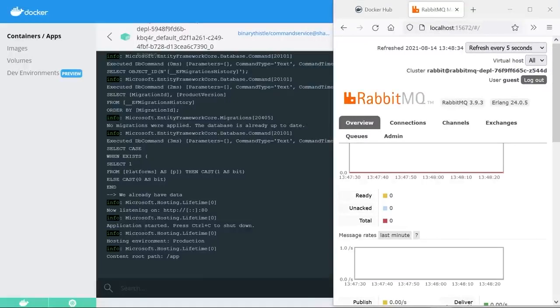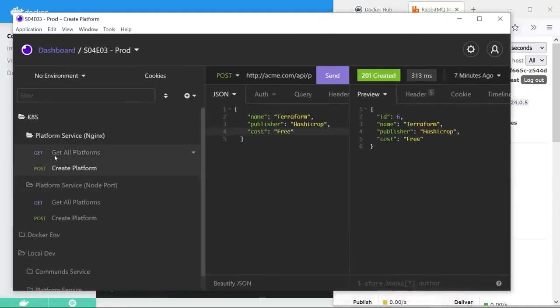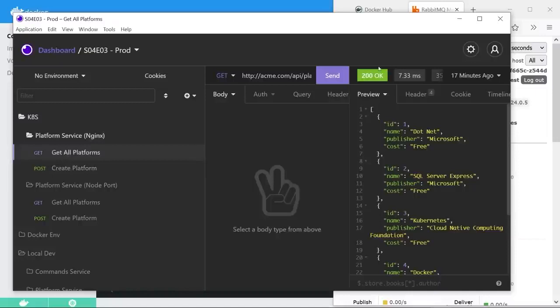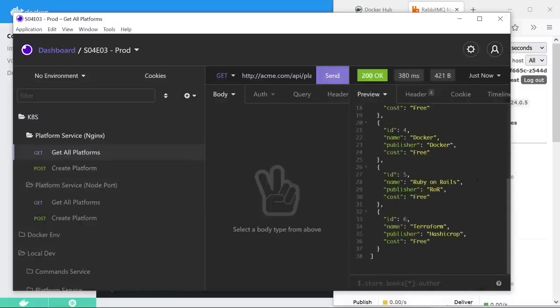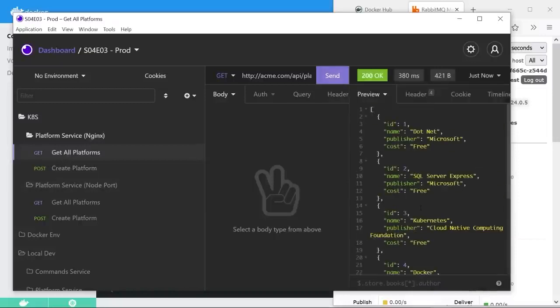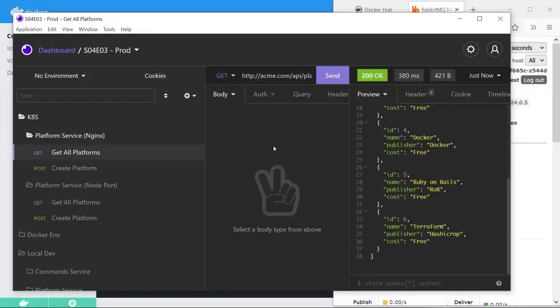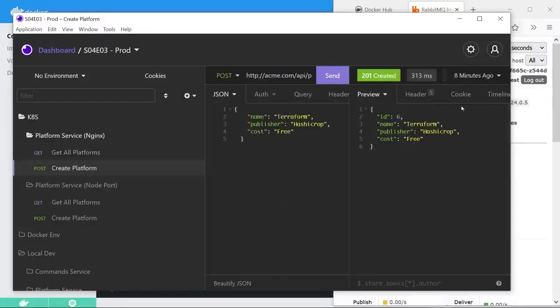And then the final thing I'll do is I'll just use Insomnia to create a new platform on our platform service. So let me just bring Insomnia onto the screen. The screen's getting a little crowded, but that's okay. So here's our K8s environment. Here's our platform service. I want to just see what platforms we have in here. Now I added a few just while I've been testing offline. We've got a few more platforms in here. That's okay.